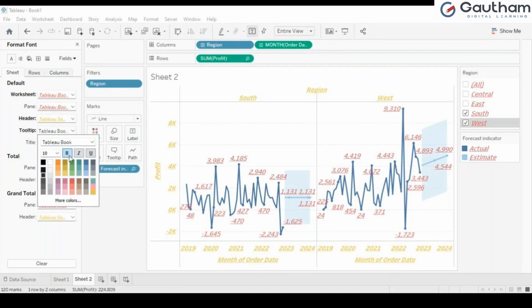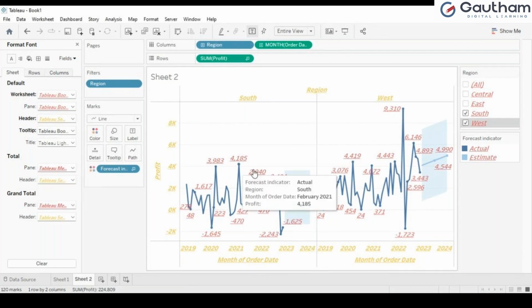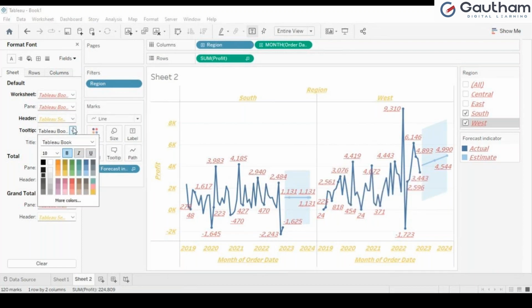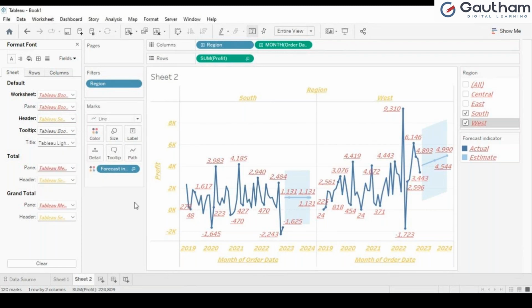So I don't want everything, I want only bold in my tooltip. Let's hover here in the worksheet, come to the worksheet, hover somewhere else, see, only bold it is showing. Suppose my tooltip is not consisting of this bold, only italic I want, then see, right? So this way you can change your format for the text.